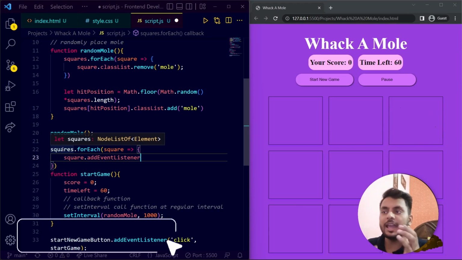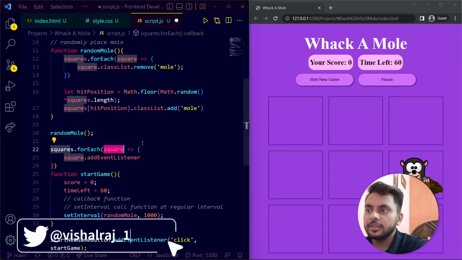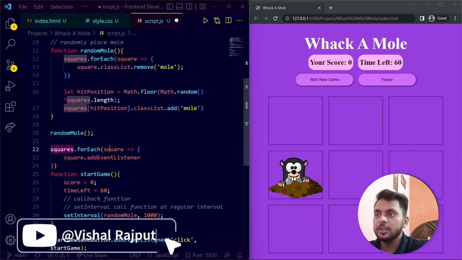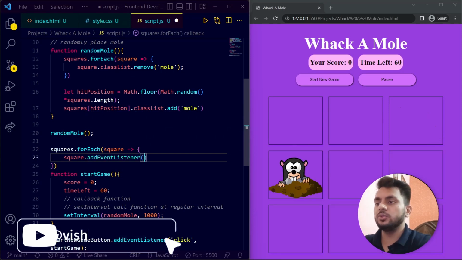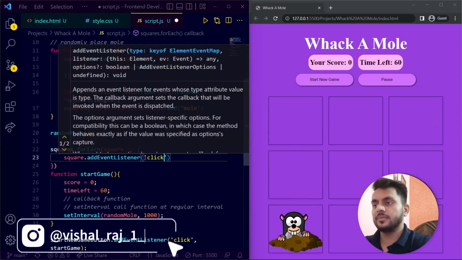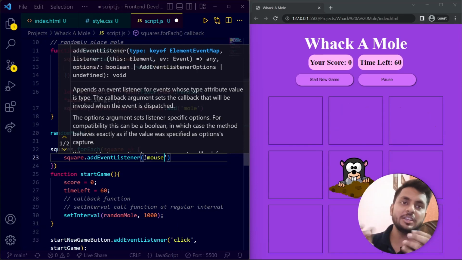This squares is a node list of elements, and now this square is my single square. So this has 9 squares. Now for each square, you have to add an event. Which event you have to add is the click event. Okay, so there is a difference between, let me explain, what is click event and mouse down event.